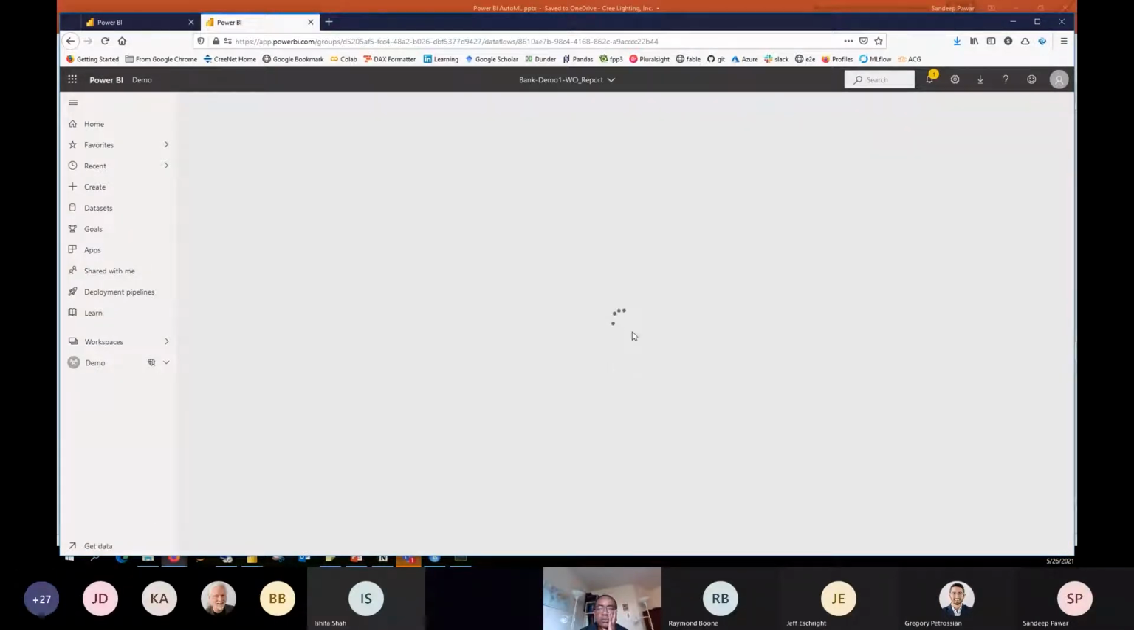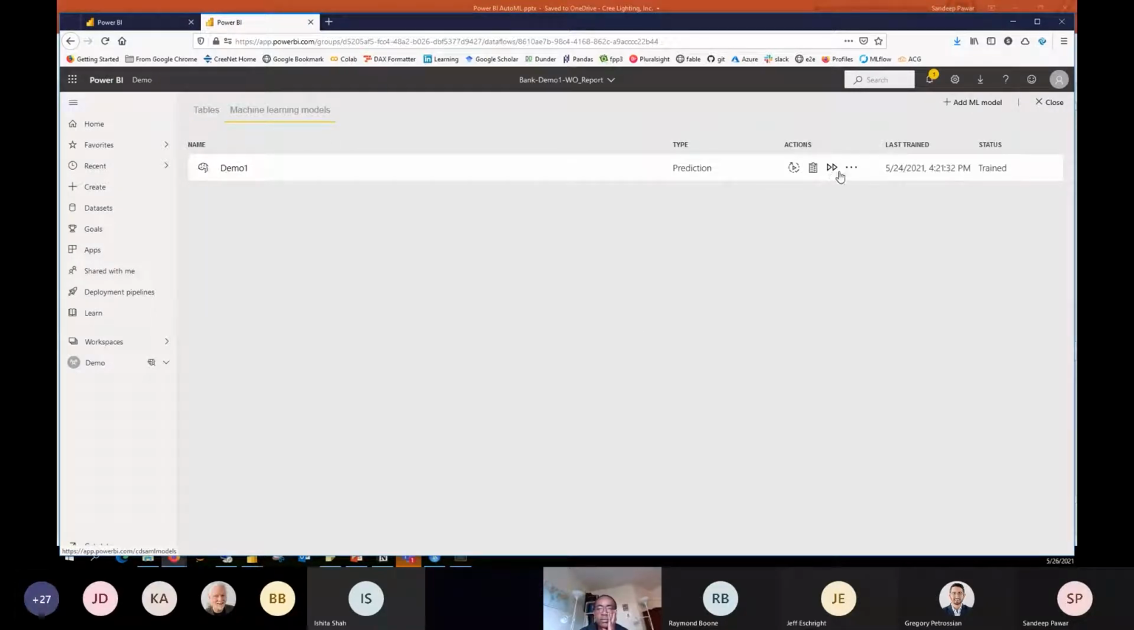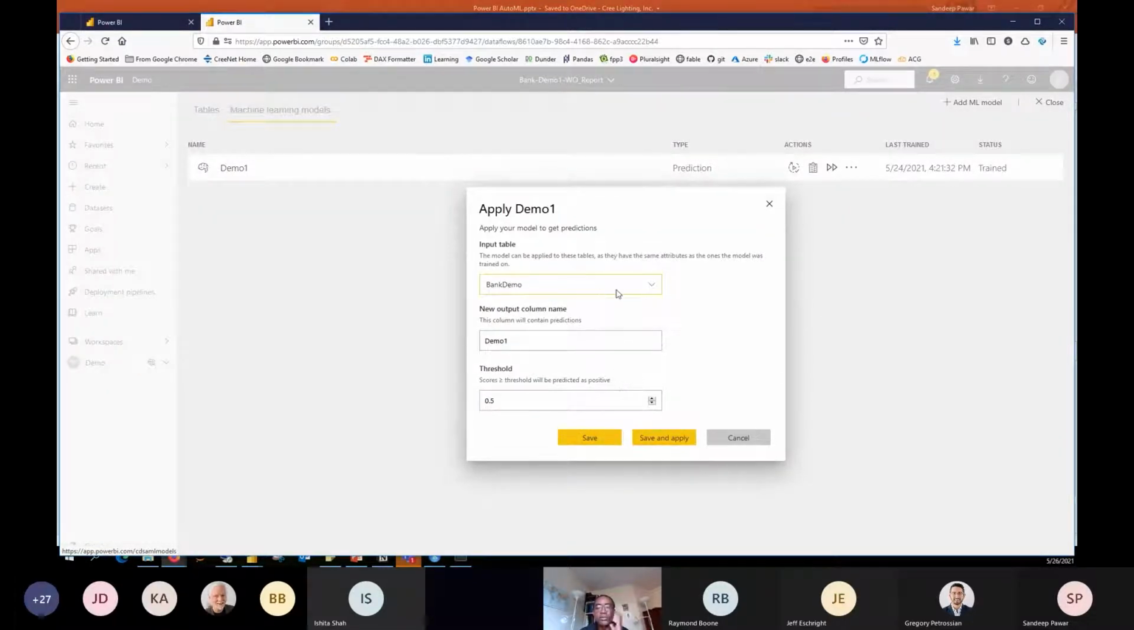So without the reports, I can go to this one, and we can see these two double arrows. It says apply the machine learning model. So I can click on that, and it will ask me where I want to apply that. I will choose bank demo because that's the only data flow that I have here. And what do you want to call the output column, and what the threshold is. Right now, I'm not going to apply that. We'll do that later. But once you do that and click on save and apply, it will look at your data and make sure that you have all the columns that we had specified.